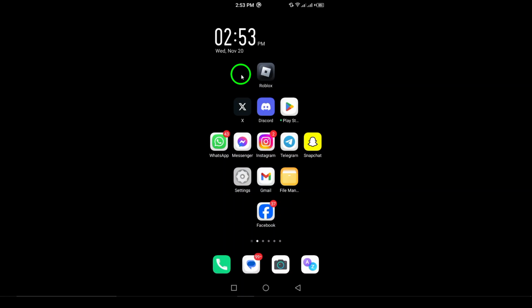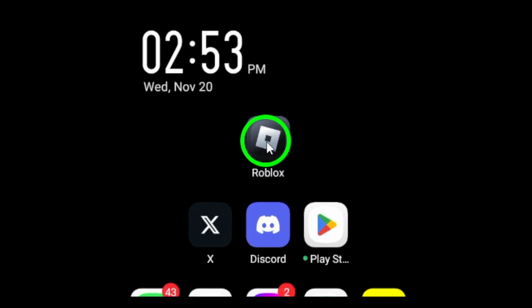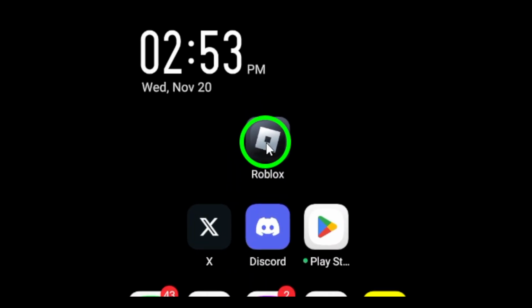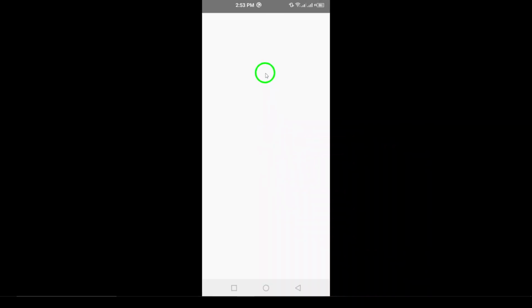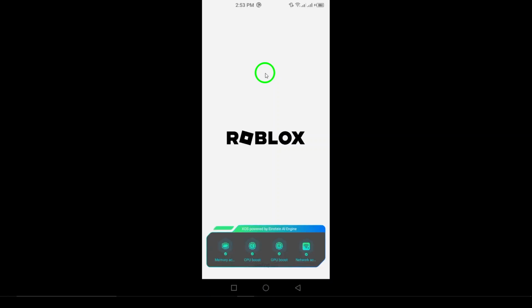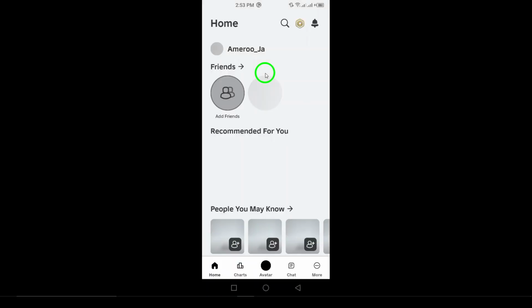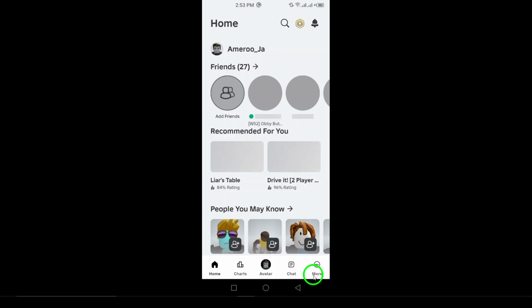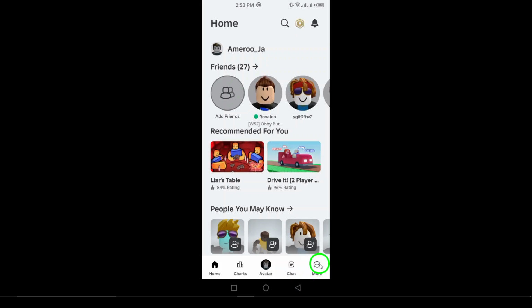Step 1. First, launch the Roblox app on your Android device. Open the app and log in if you haven't already. Step 2. Once you're on the main screen, tap the three dots or the menu icon in the bottom right corner. This will open up the Settings menu where you can manage your account.